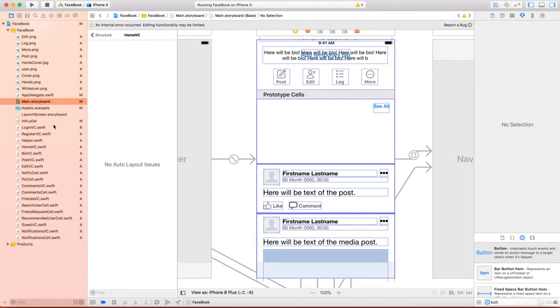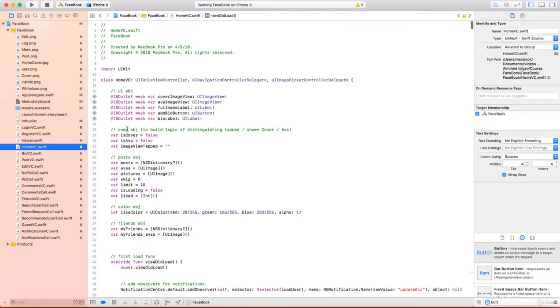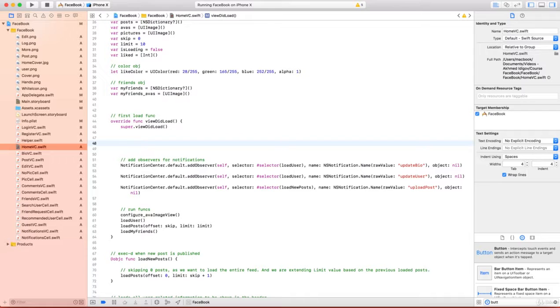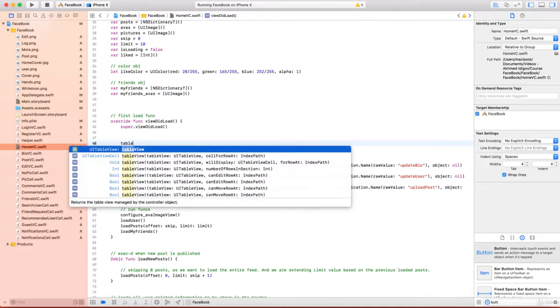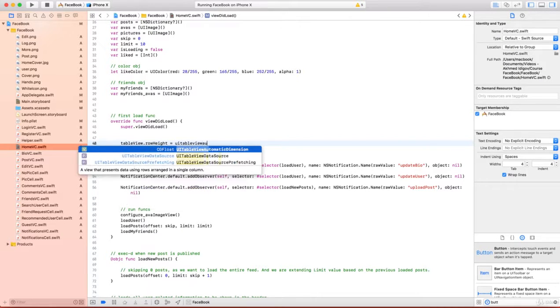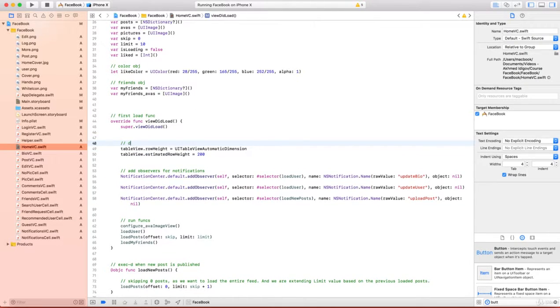Then we are coming back to our home view controller, because we're going to allocate everything here programmatically. That's why this is quite a unique approach. First of all, we need to make our table view have a dynamic height of the cells. So here we will write tableView.rowHeight equals UITableView.automaticDimension. Then we write tableView.estimatedRowHeight equals 200. So this is dynamic cell height.